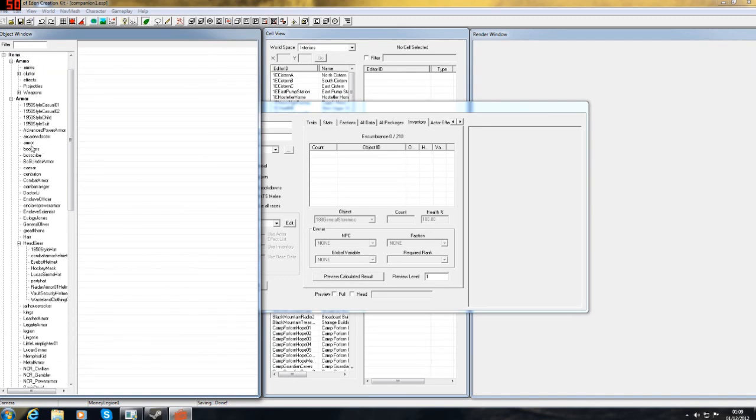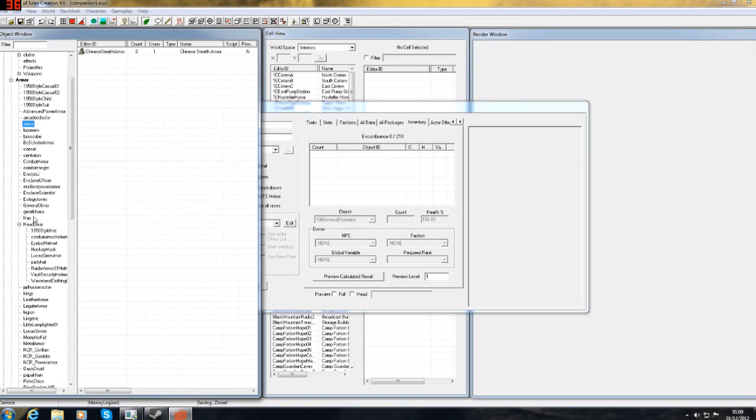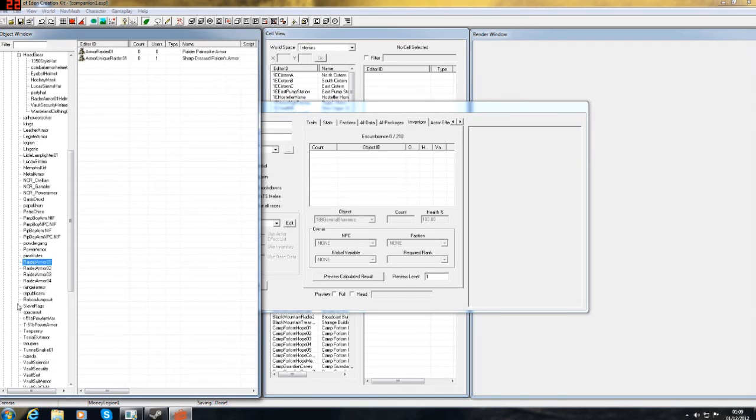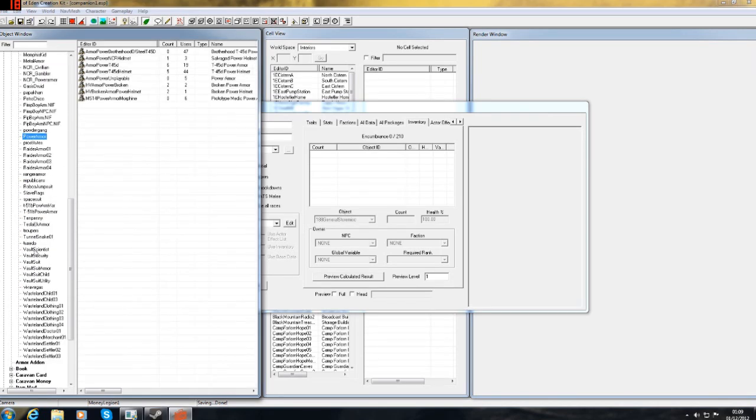And here's a whole list of armor. You can basically select any of this, preferably not faction clothes, that way it won't be attacked by enemy factions of that faction you chose. So let's just go with, let's have a look. We don't really want power armor, do we? Let's just go with good old fashioned combat armor.